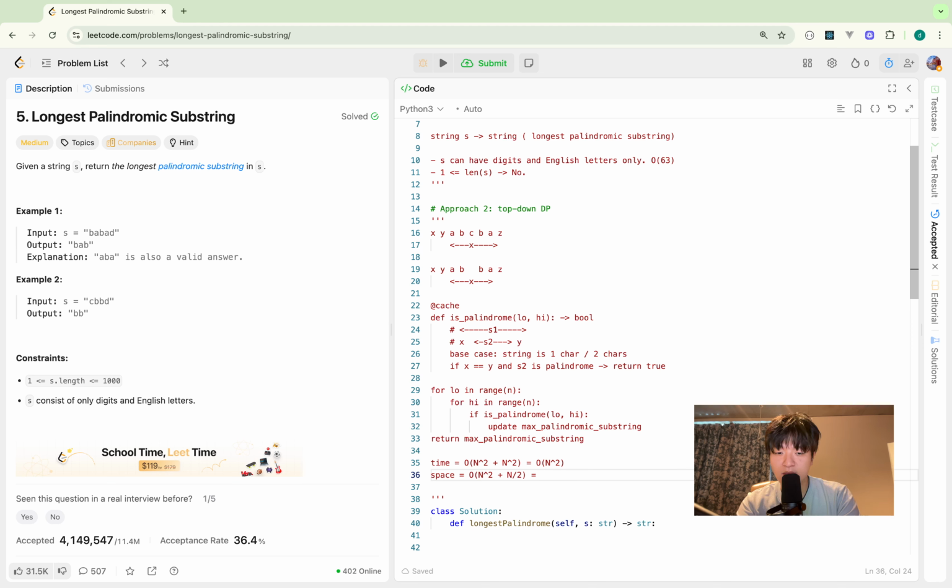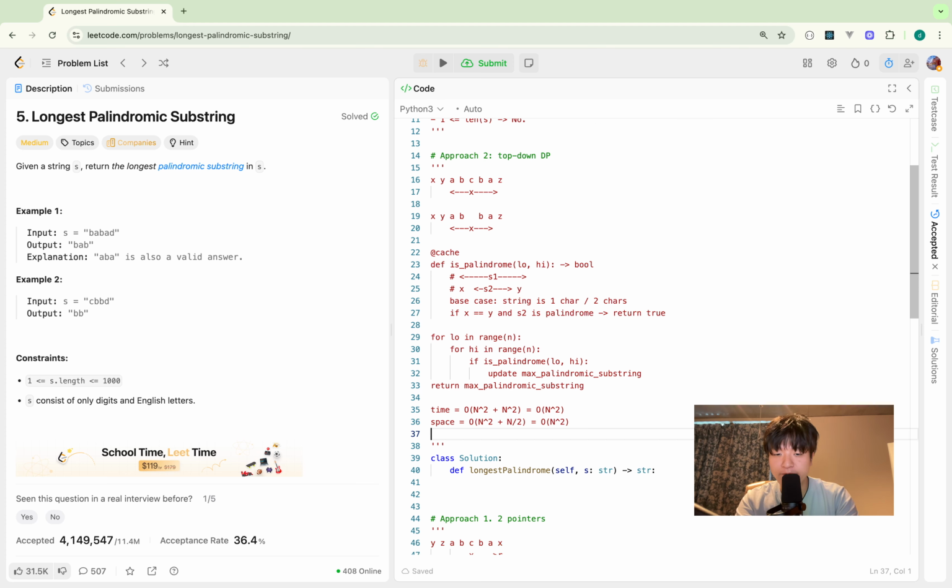That is the base complexity in the worst case, if I start with low and high as 0 to n minus 1. So it should be n squared space complexity. Okay, now I will start the implementation.